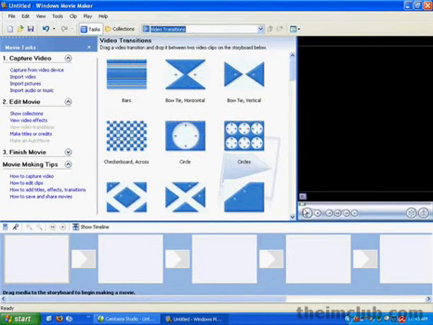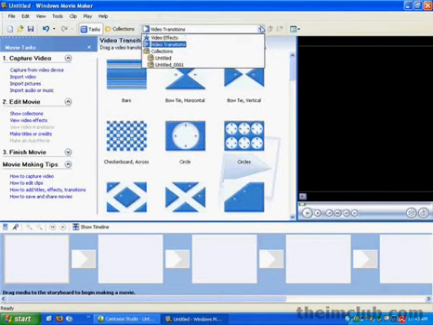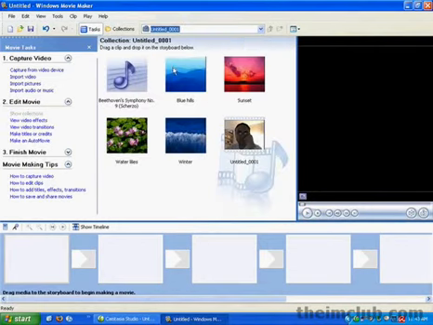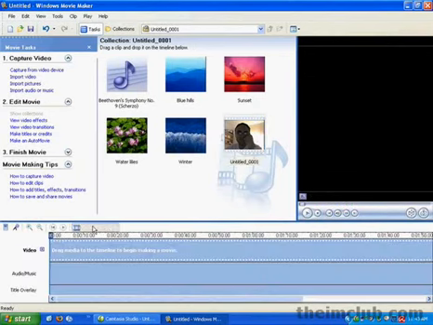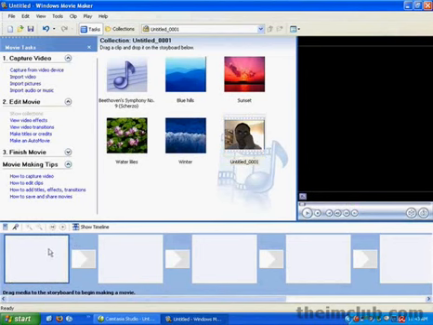On the right hand side, you'll see the preview monitor. You can select a clip in the collections and then use the preview monitor to preview that clip. And then at the bottom is the area where you'll be building your movie. There are two different views for this area, a timeline view and a storyboard view. When you begin building your movie, you'll probably use the storyboard view. You can switch back and forth between the two views by clicking on the appropriate button.